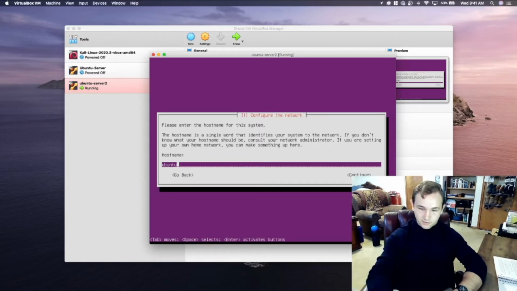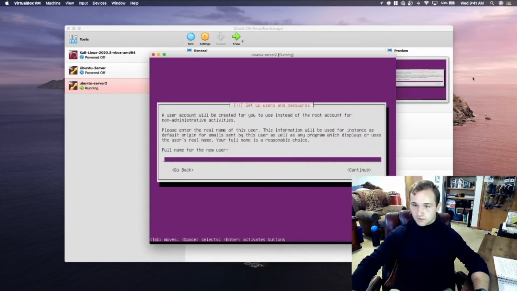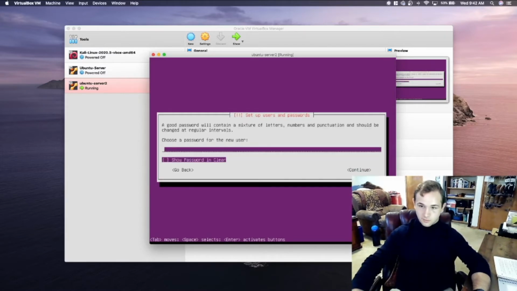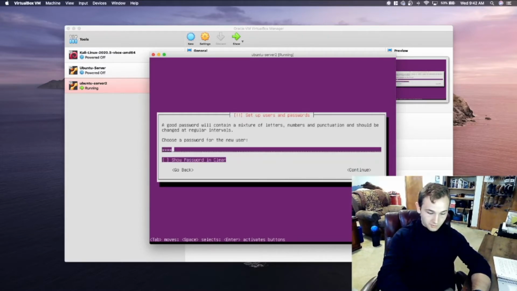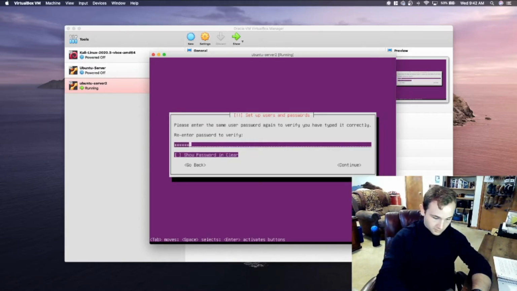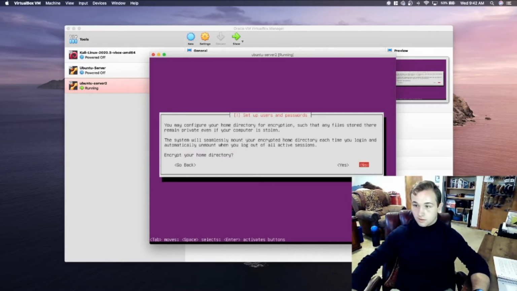Alrighty, so now we're going to enter the host name, which identifies your system to the network. I'm just going to name it myself. I'll just call it Seth. Select the username for the new account. Your first name is a reasonable choice, right? Seth. Choose a password. I'm going to enter my password so you guys don't know what it is, and I'm just going to make sure I did it correctly. And then re-enter password to verify.